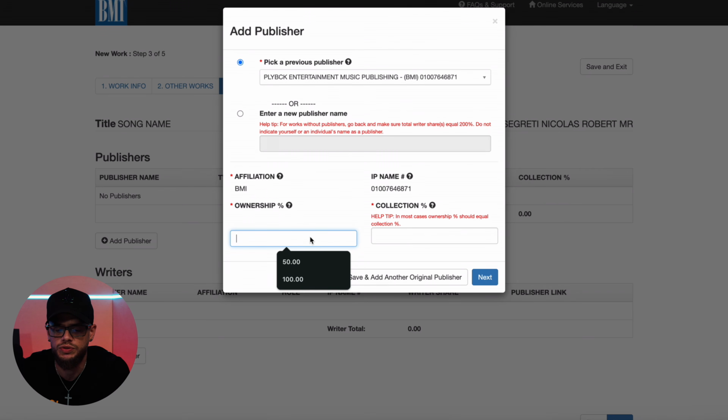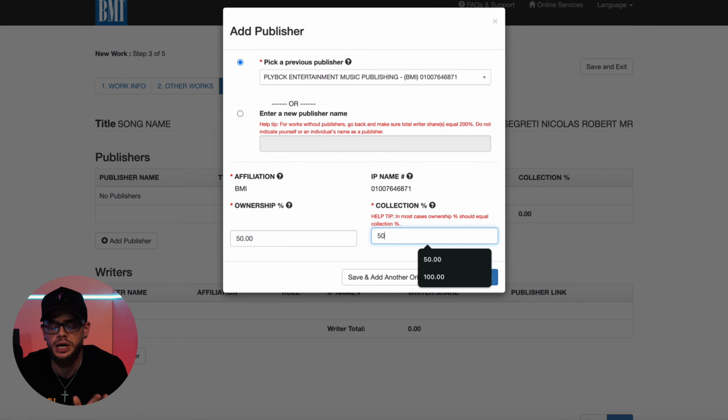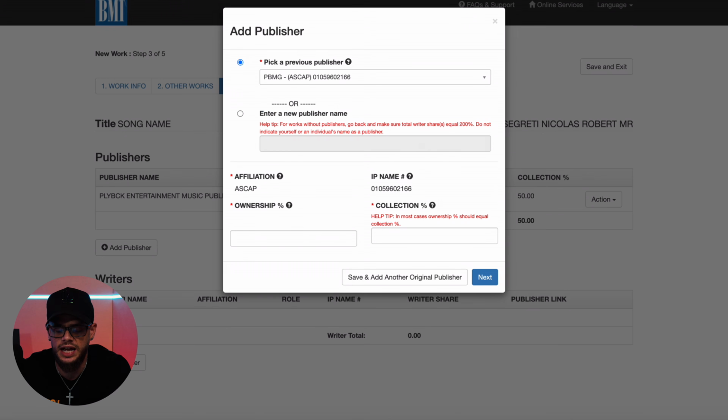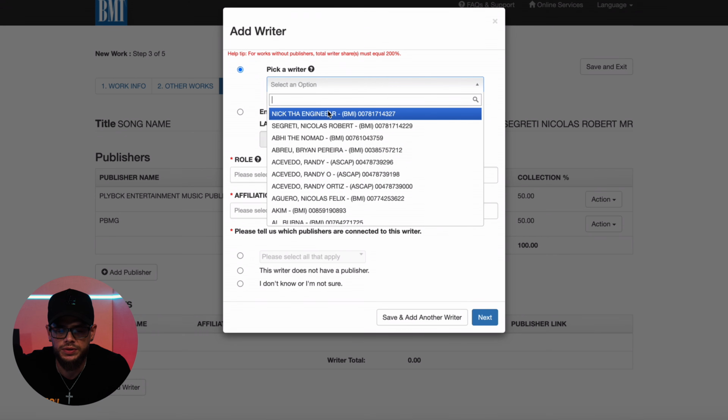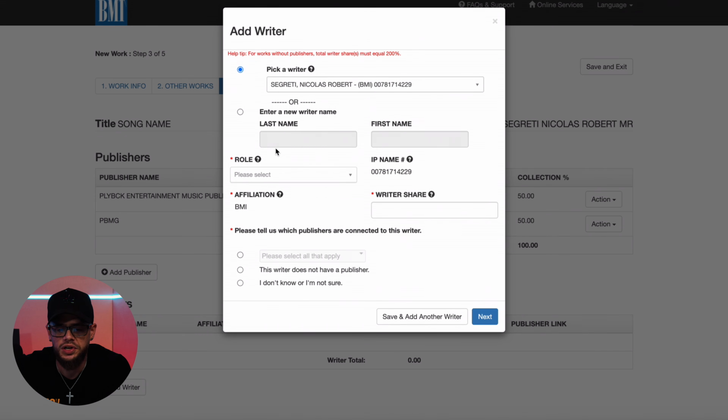So in this case, we're gonna do 50%, and then we're gonna add my other publishing company that's with ASCAP, and we're gonna do 50% here. Now we're gonna hit next, and now we're gonna pick a writer. So you can see there goes my name right here. I'll choose to be a composer, and I'm gonna choose 50%, right? Because Playback Entertainment on BMI is 50%.